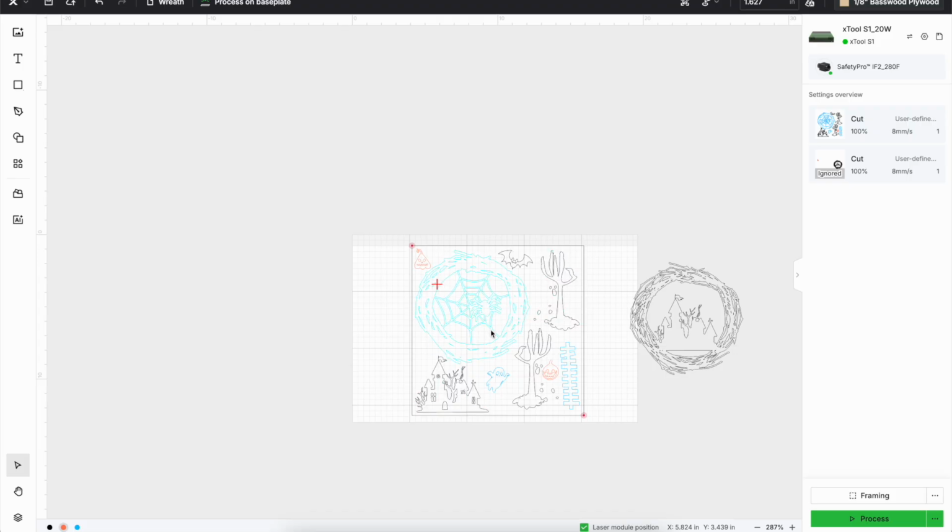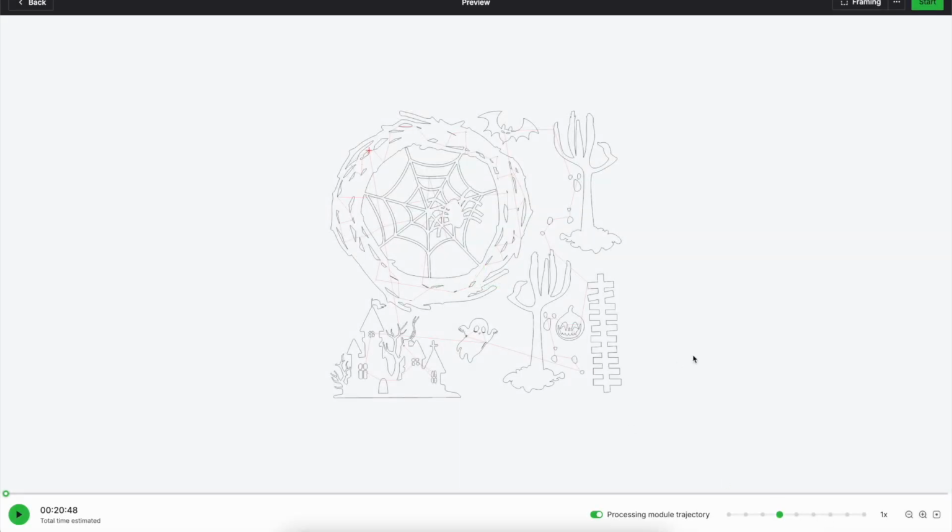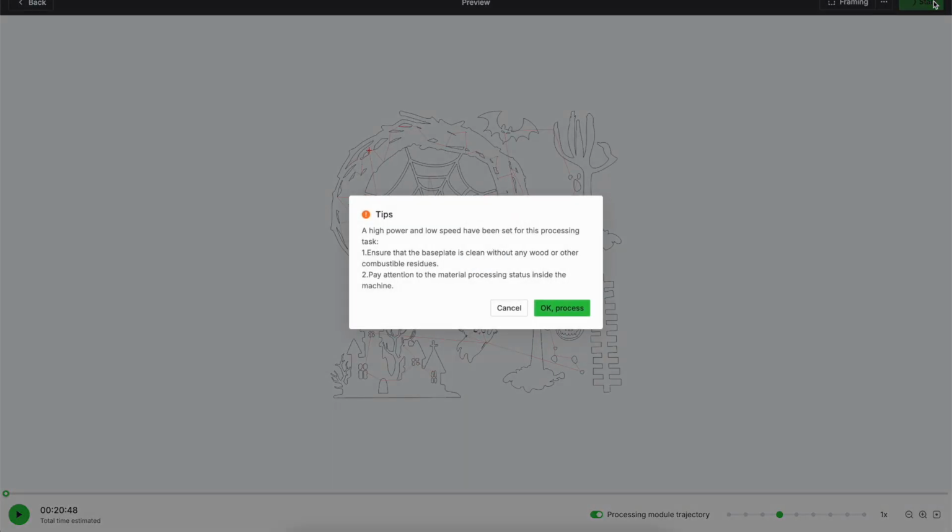So make sure you guys are checking to make sure you don't have your pieces on top of each other, because it will cut it out right here and it would not turn out good. All right, so I'm just gonna go back in here to process and start again, and it says it's gonna take about 20 minutes.